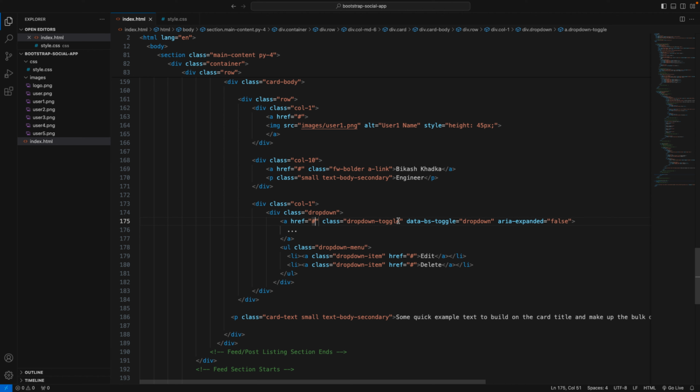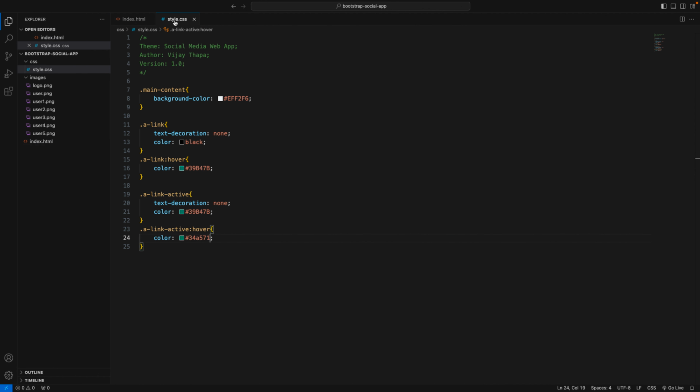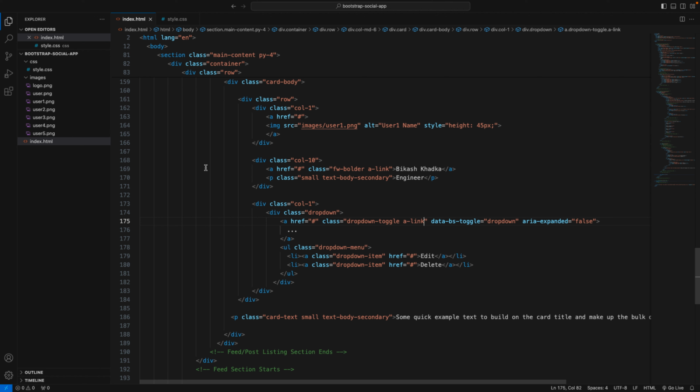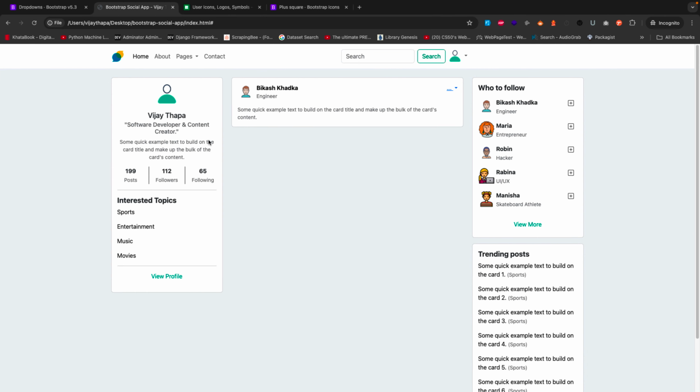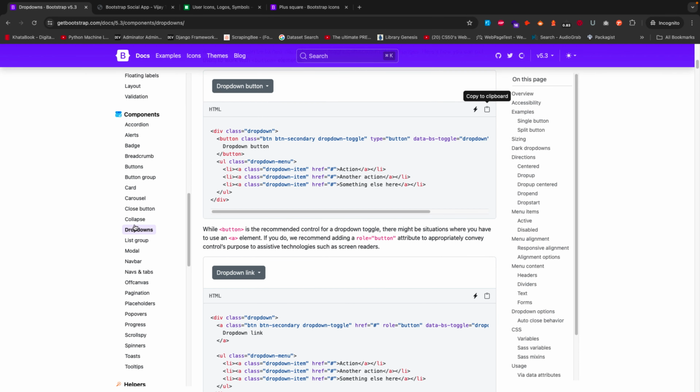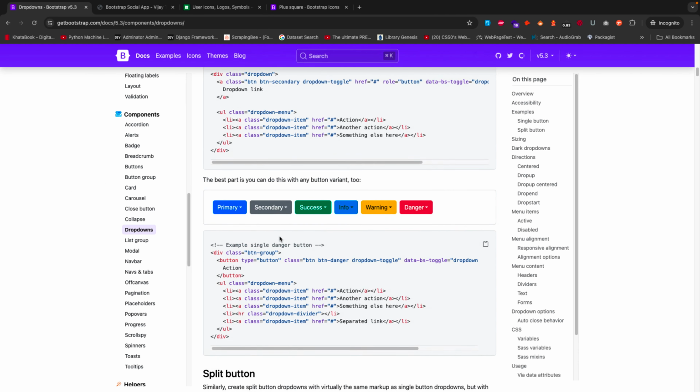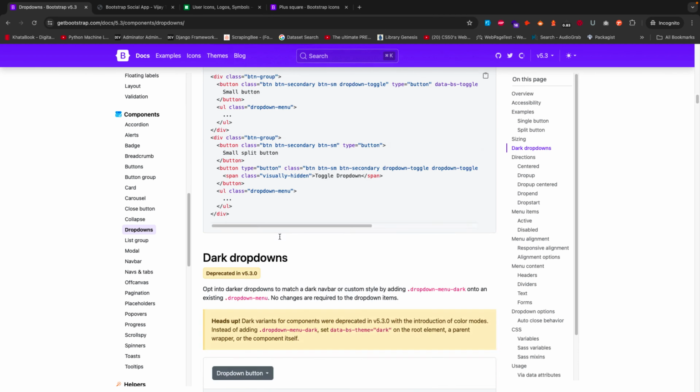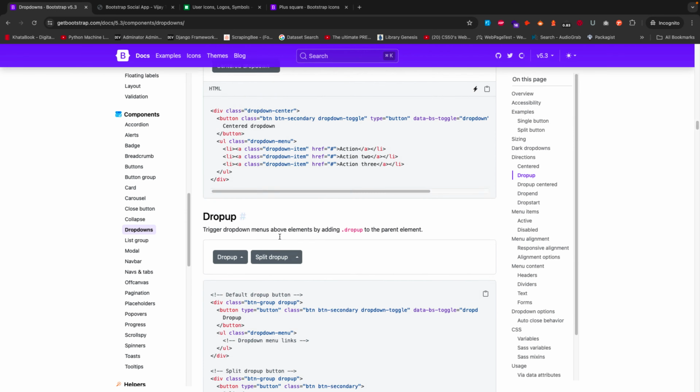And here in class, we can give our anchor tag CSS class a link, and we'll save it by pressing Ctrl and S or Command and S. Let's go back to the browser, and if I refresh, we have a nice little icon, and we have a dropdown. Now the dropdown goes outside of this card, but I want it to be inside the card. So we can go to dropdown here, and here we have something called drop start, so we will use that.